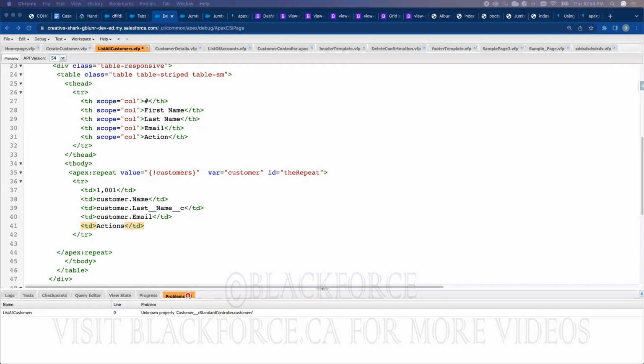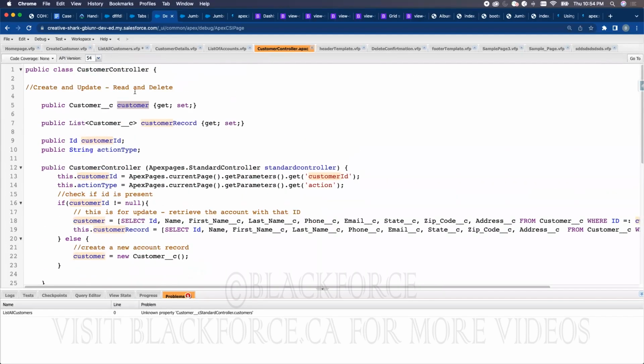For us to loop through customers, we must have created customers. Where can we create customers? We create customers in the controller. So just like when we're using customer, let's create customers. Customers. Well, customers must be a list, right? Because it's a lot.